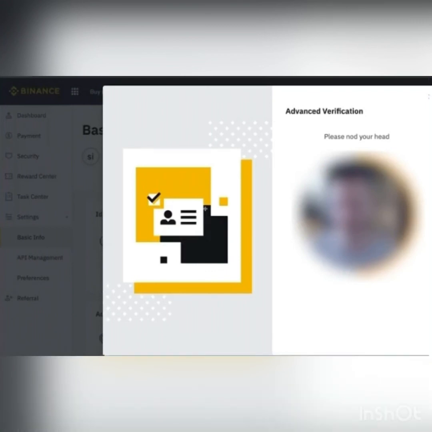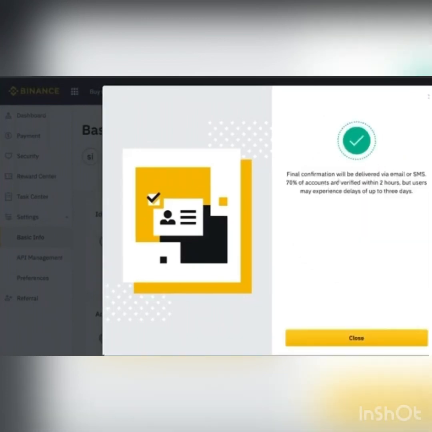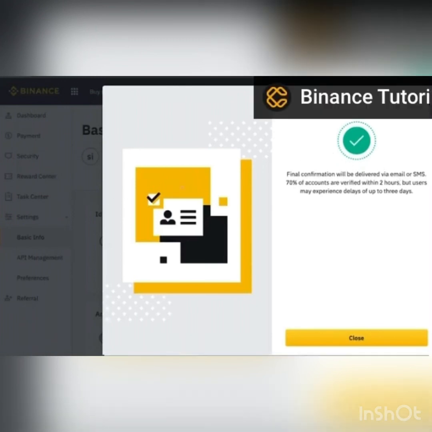where they're gonna tell you that it's gonna take about 2 hours until you're verified, or delays up to 3 days. For me, I was verified pretty much immediately, like after a couple of seconds. So yeah, probably it's going to take not as long as they say here, but I don't know, maybe for you it's going to take a bit.